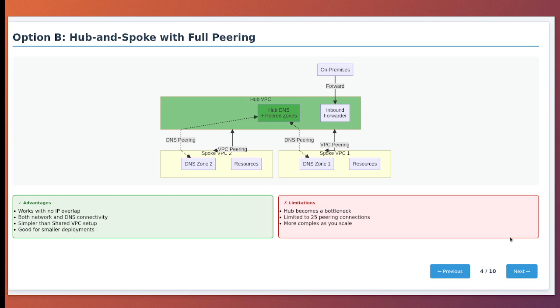Since there's no IP overlap, VPC peering works perfectly. The hub handles all on-premises DNS forwarding, centralizing the hybrid connection point. This is a valid approach that leverages native GCP networking features. It's simpler to set up than shared VPC but still provides centralized DNS management.